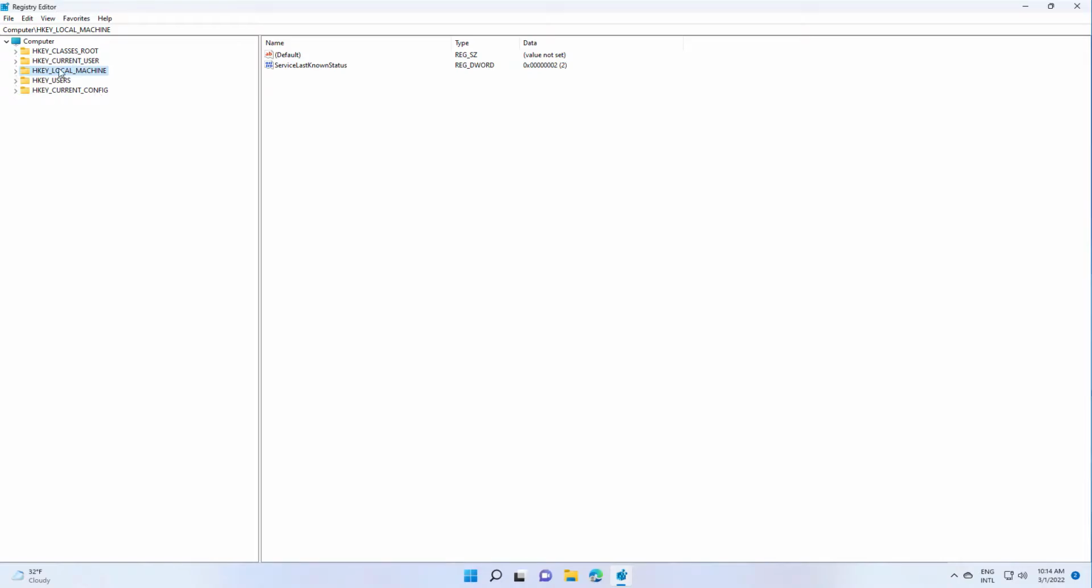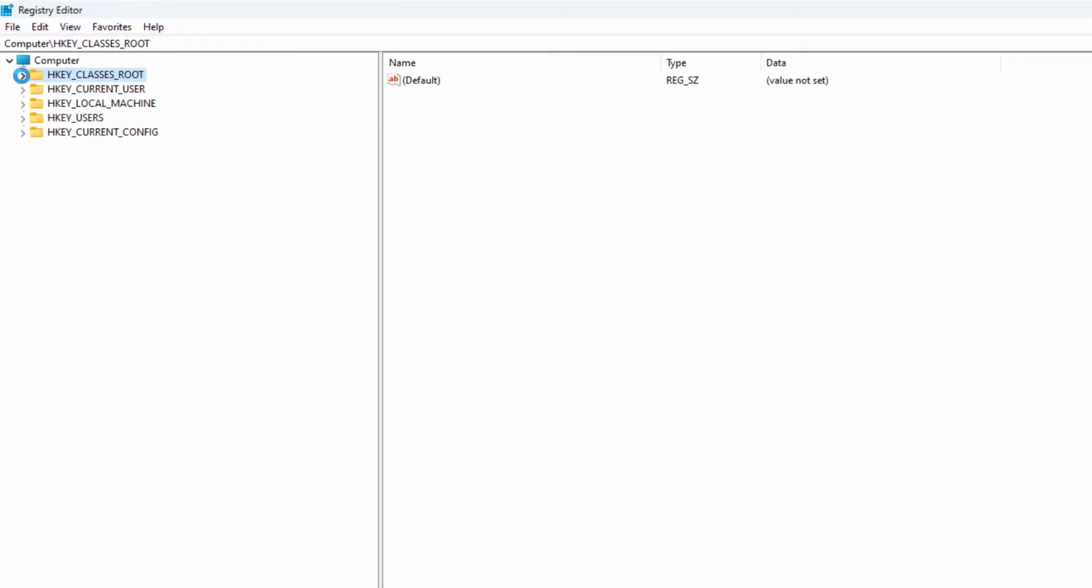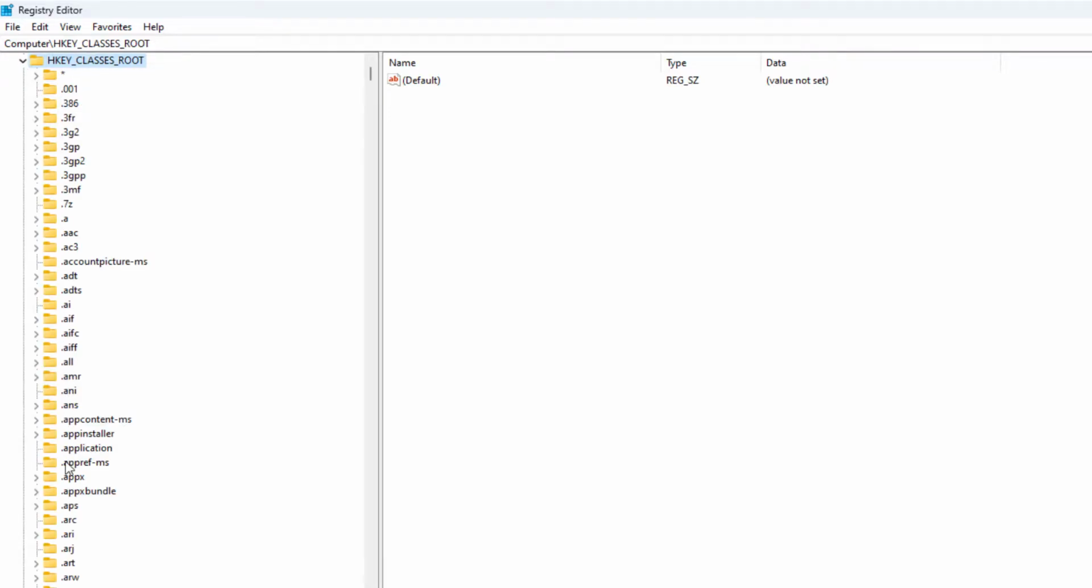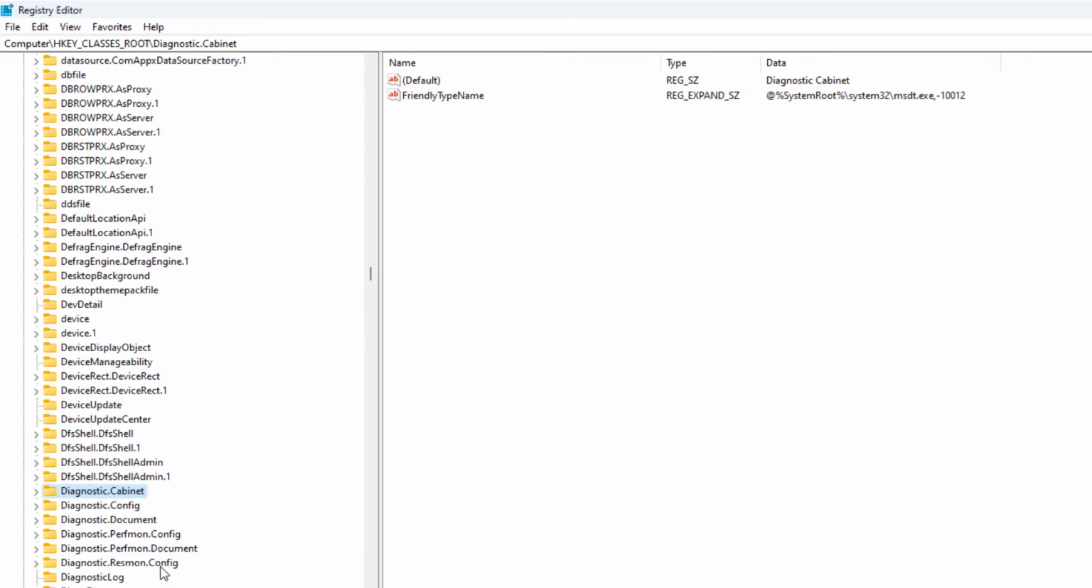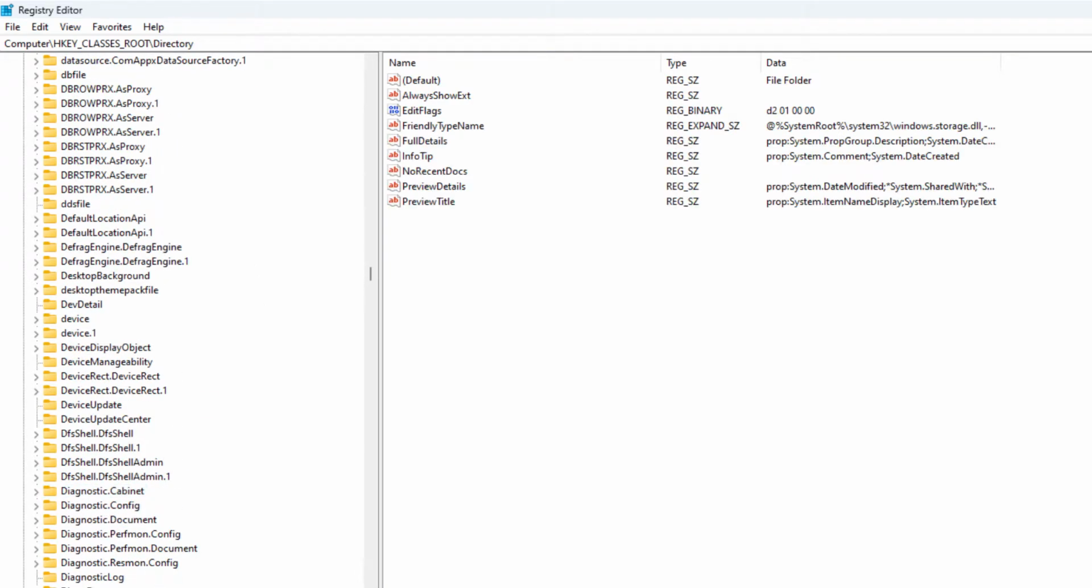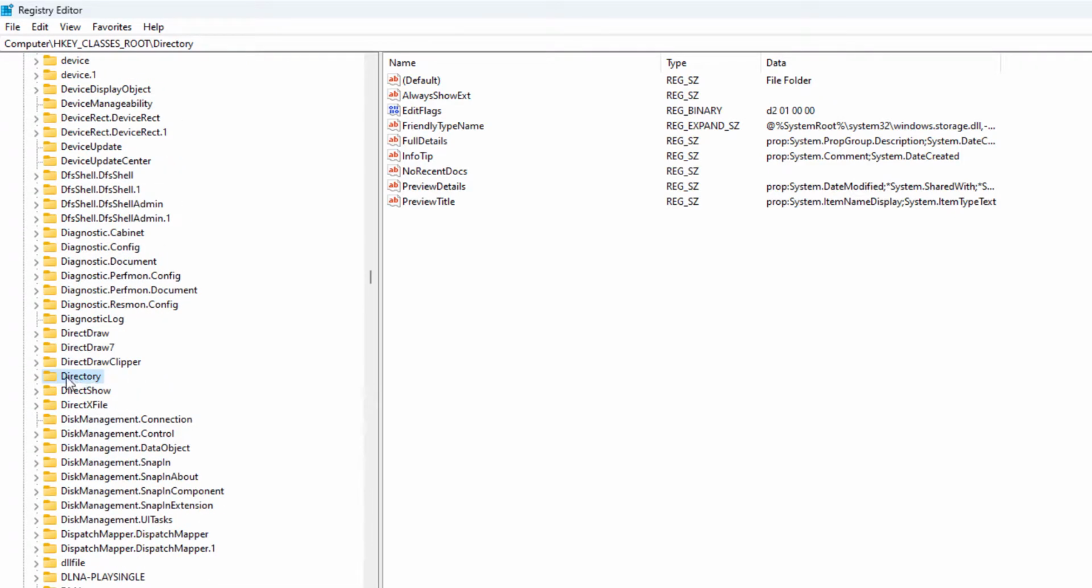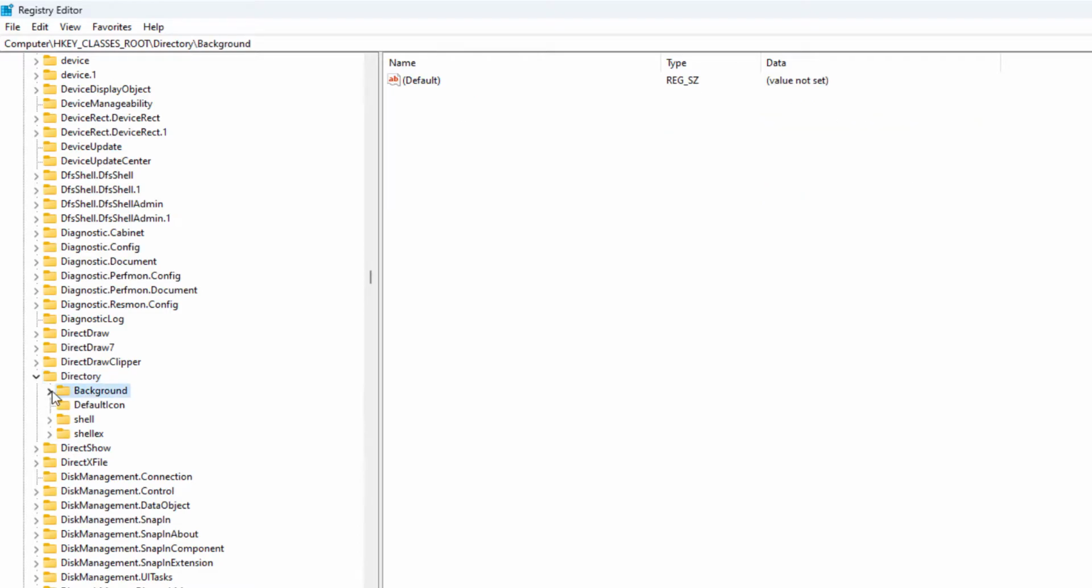Then you need to navigate to HKEY_CLASSES_ROOT. In here you need to look for directory. Expand background and shell.